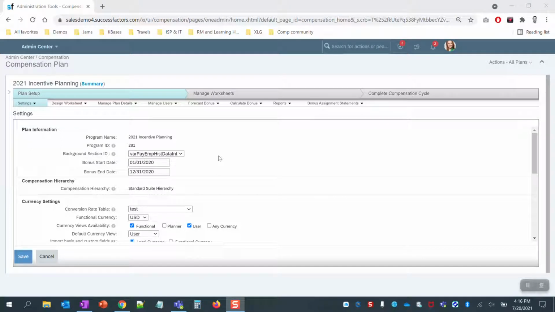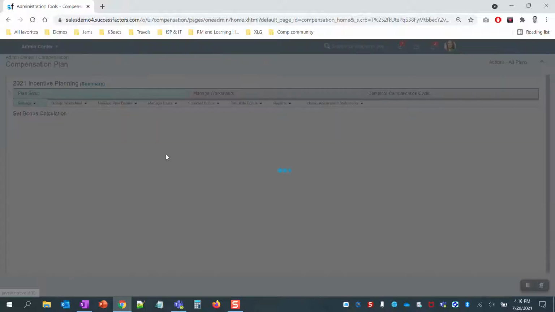Hello, in this recording we're going to talk about bonus caps in variable pay. And as per the SAP blog post, the way to configure and turn on bonus capping in variable pay is by going to Set Bonus Calculation under Plan Setup.